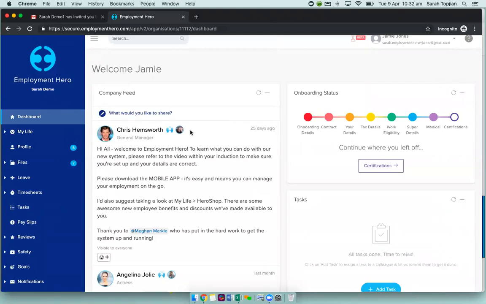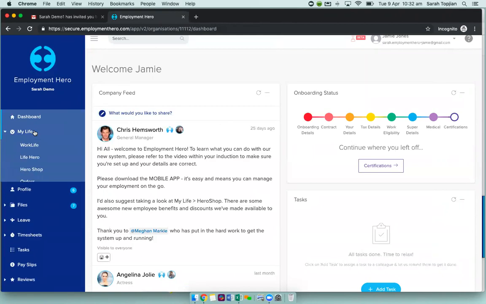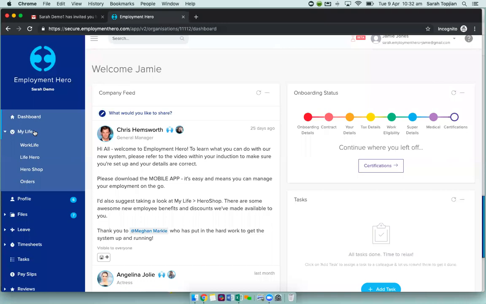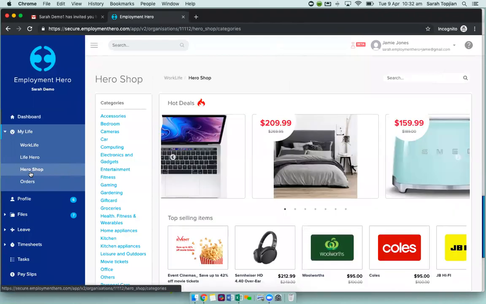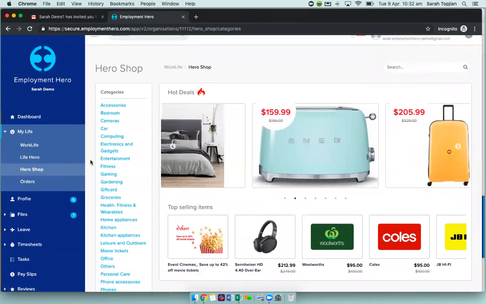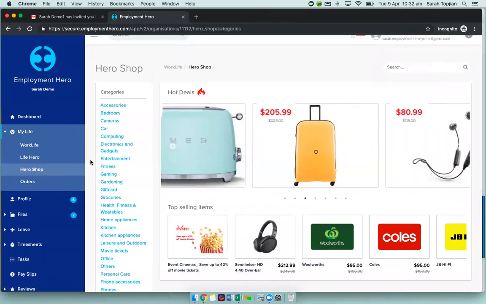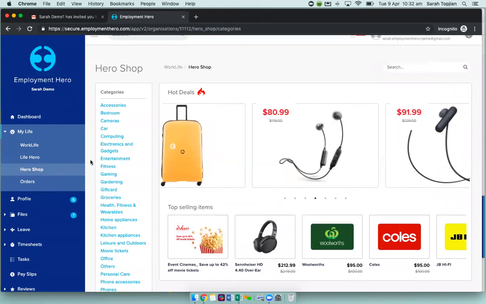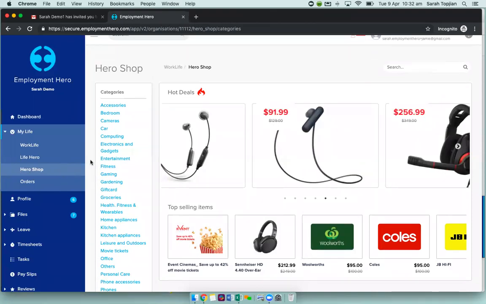That little pop-up that came up before about Hero Shop will actually give employees access to a portal called My Life. And this is something a little different that Employment Hero decided to do purely because we want to help small businesses be able to recognize employees and provide employee benefits and compete with the larger businesses. So for instance, if you want to offer your staff discounts and benefits, you might not have the buying power to go out and negotiate these discounts, but Employment Hero does. So you can use this as a tool to attract employees, retain and engage employees, and help make their salary go a little bit further.